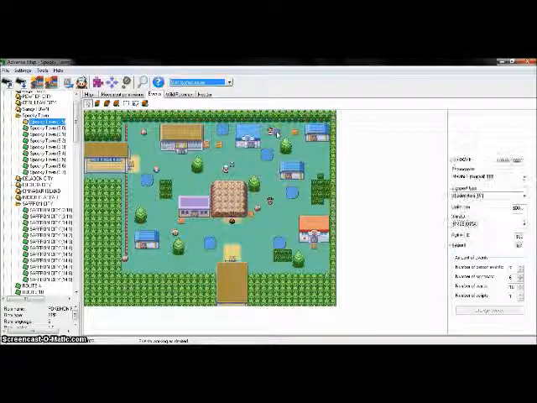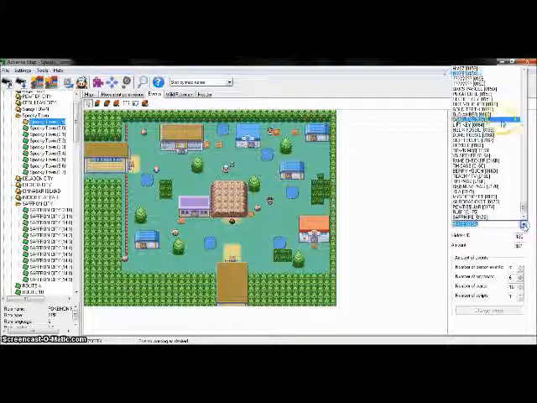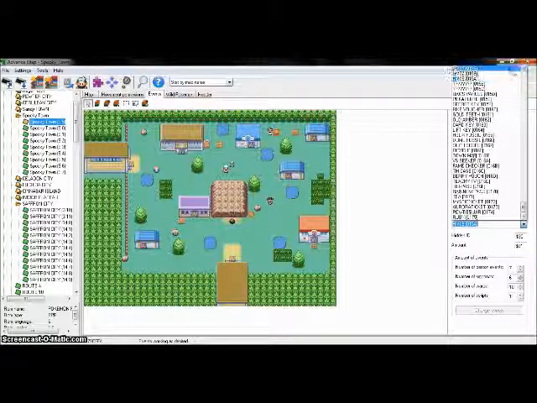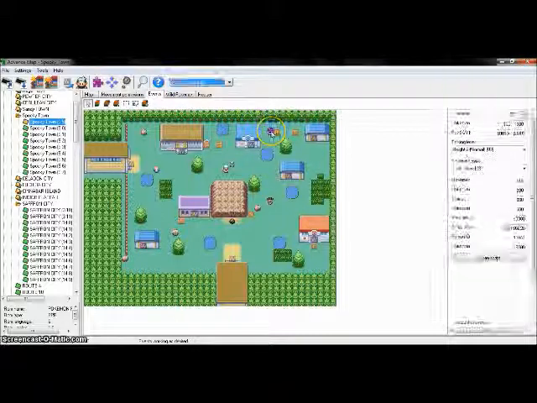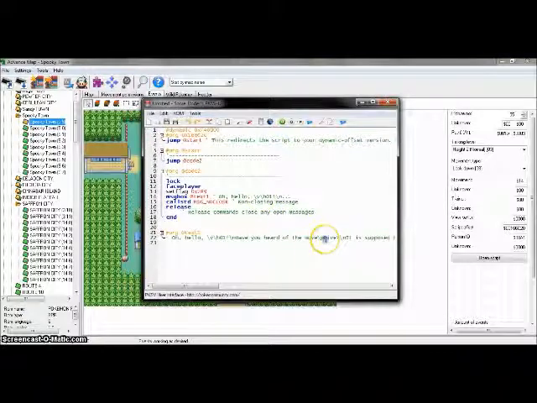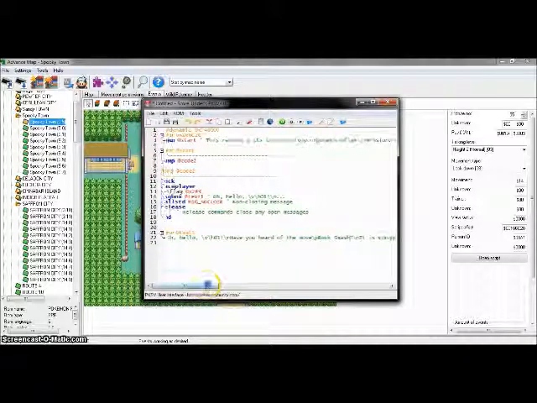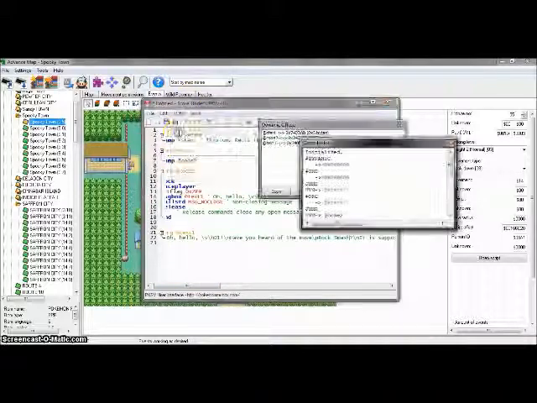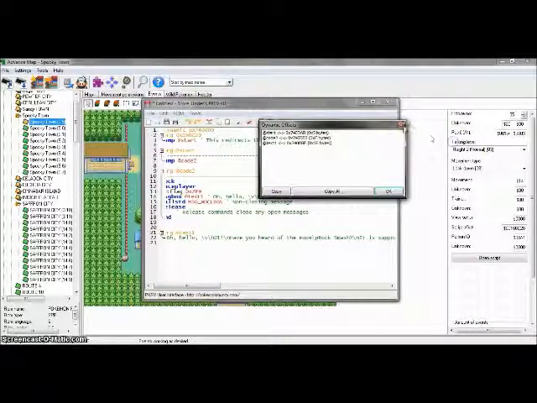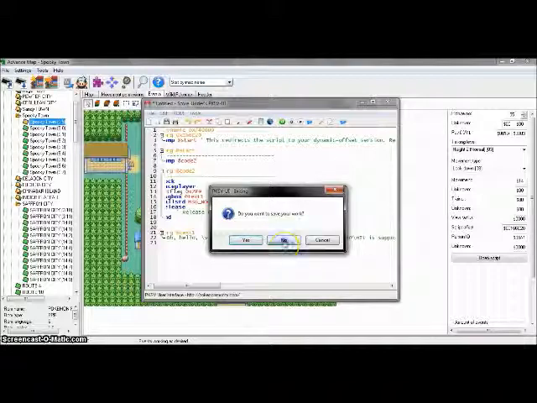And just to show you how that all works, I'm going to change this from Dive to Rock Smash, HM06, and I'll just edit what he says. Have you heard of the move Rock Smash? It is supposed to be hidden. So ROM compile. That's all good. Save the work now.